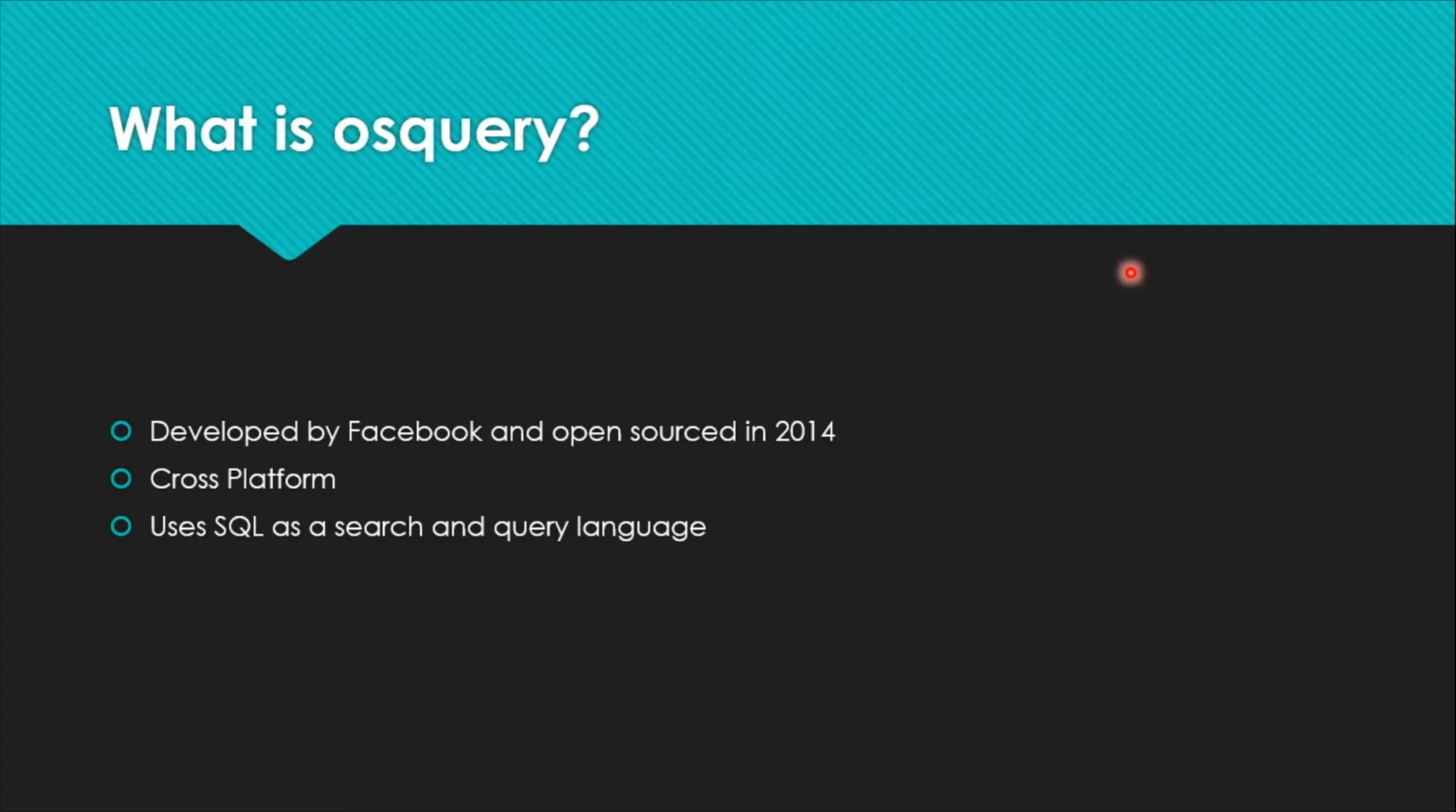Second of all, it is cross-platform, so it works on Windows, Linux, Mac OS, and the most important point is that it uses SQL as a search and query language. So you don't have to learn some obscure language. If you have a good understanding of writing SQL queries, then you can most probably use and configure this tool optimally.